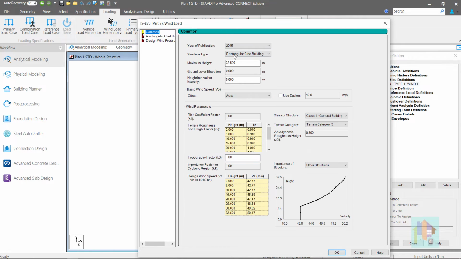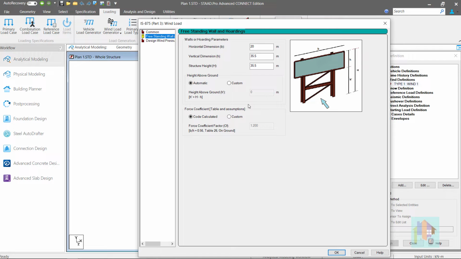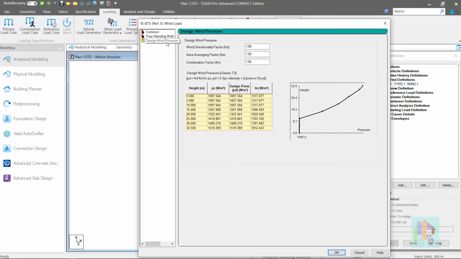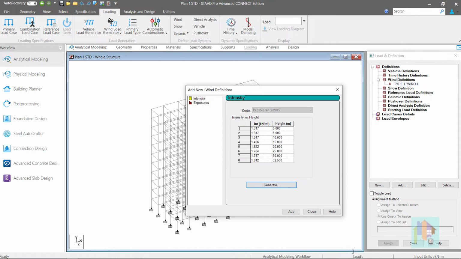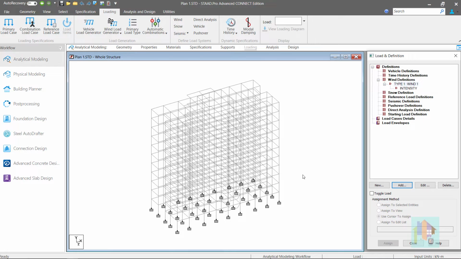Similarly, we can select the structure type as free wall, and from the wall specific input page, provide the structural information of the wall or hoarding. This information along with the coefficient will be used for wind pressure calculation. Once done, this wind data will be reflected in the table, same table which we need to manually generate in older version. It is very easy, right? And this will definitely save a lot of time and effort.